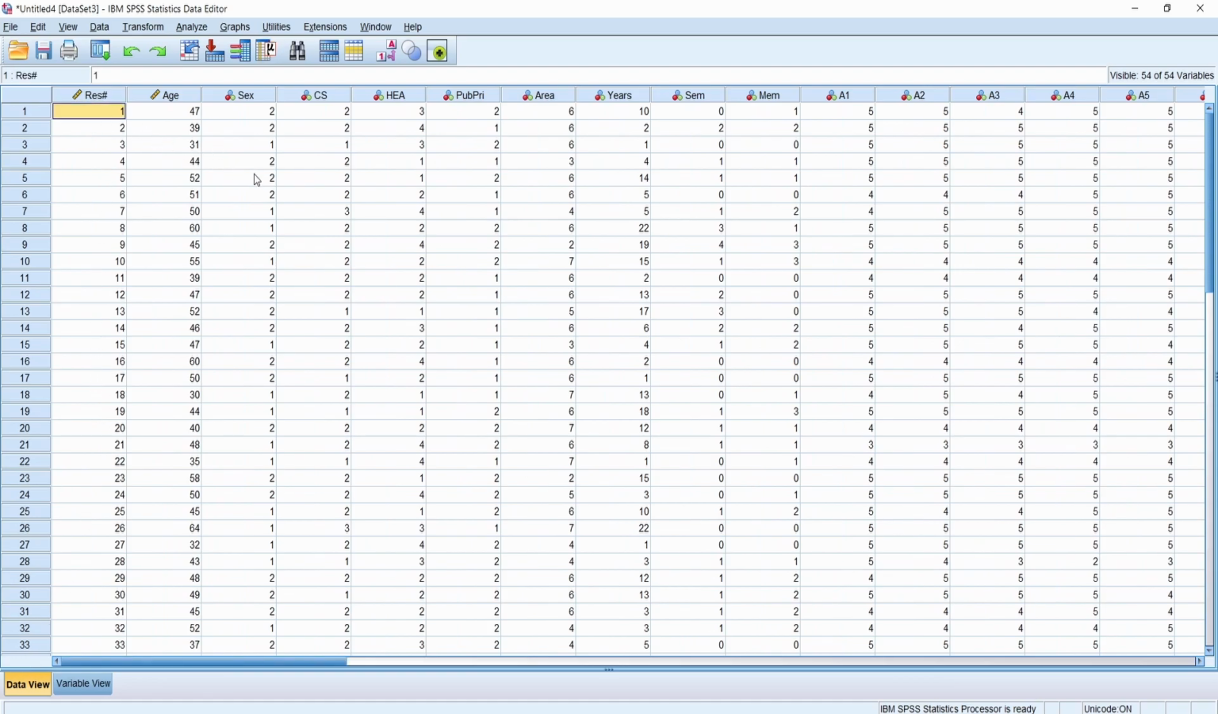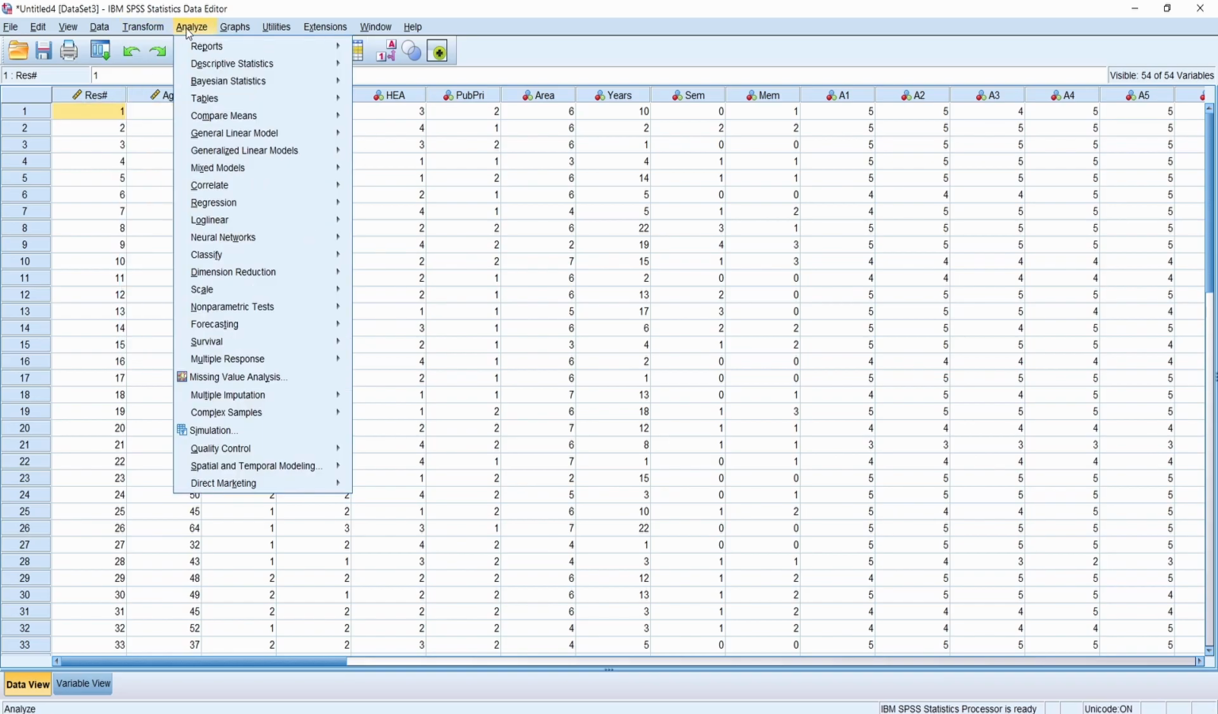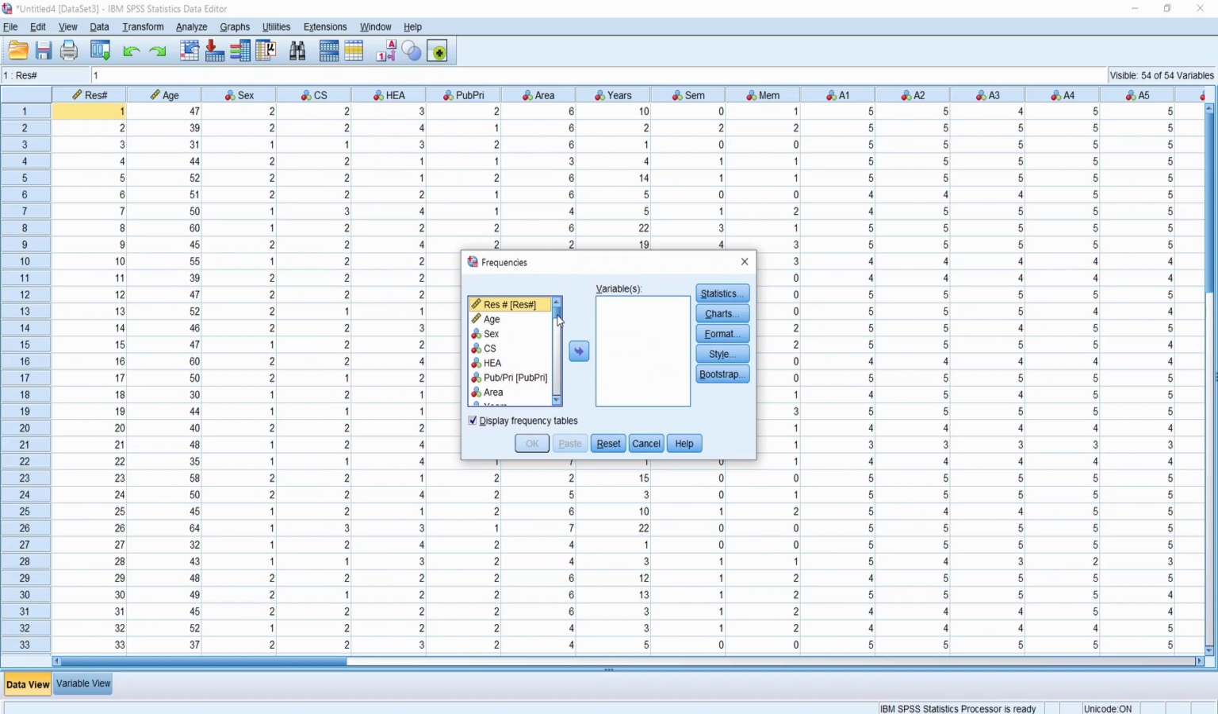Now that we're all said and done, we're now going to analyze our data using central tendency, mean, mode, and median, and dispersion method. So let's go to Analyze, select Descriptive Statistics, go to Frequencies. Okay, so now we can select our variables that we want to include in our analysis. So for this example, we're going to select this variable.